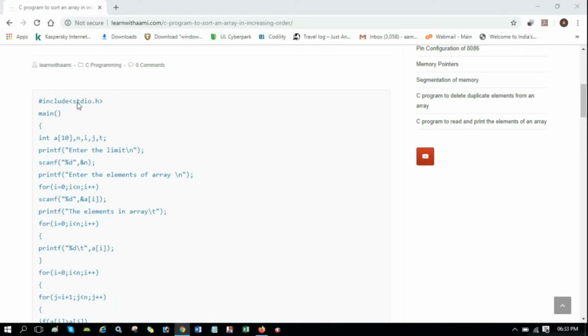First the header file, #include <stdio.h>, then main, and the variables required for this program are integers, so the data type is int: a of 10 for the array, n for the limit of the array, i and j for the iteration in the for loop, and t is the temporary variable.